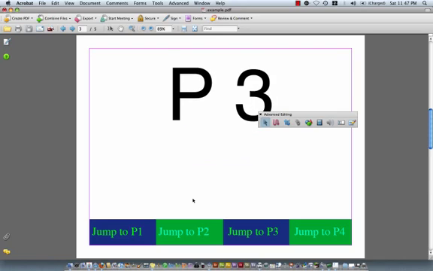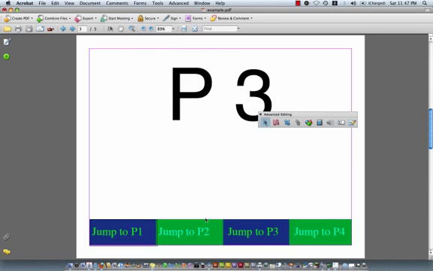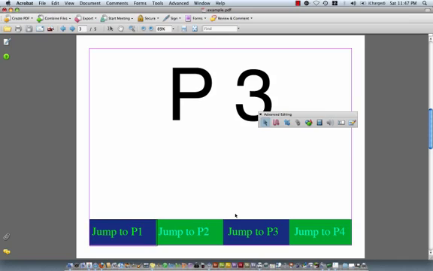I can do the same on page 3. I'll paste that link and just put it where I want it. Let me go back up to page 1. Again, I can copy and go down to page 2, and I'll paste. This is the page 2 button, and go to page 3, and so you can continue this for every page that you do.